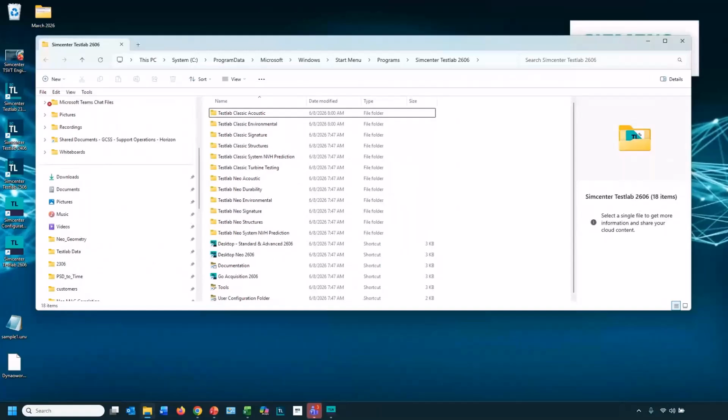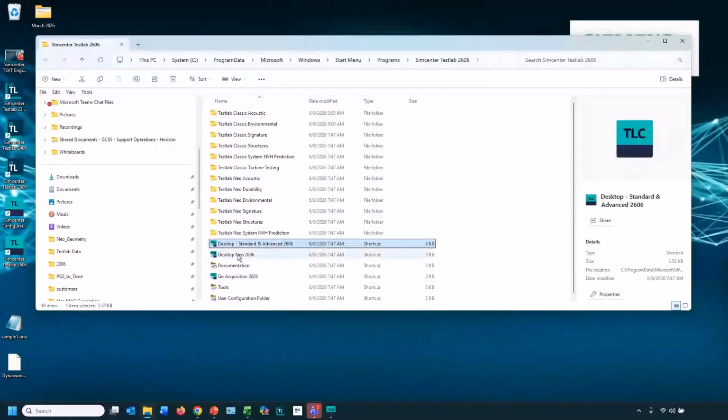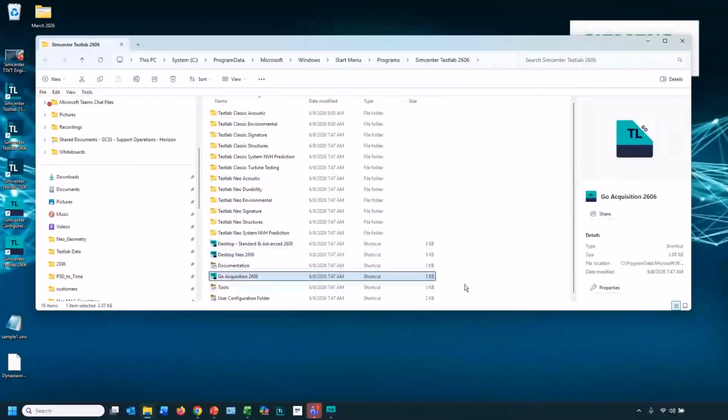So here I opened up my Testlab 2606 shortcut. So you can see that it's got the TL icon, it's a different color. I can see that it's added a 2606 to the end of it automatically. I see all of these classic folders followed by the Neo folders. I see desktop standard and advanced. I see desktop Neo, and I see this Go acquisition.